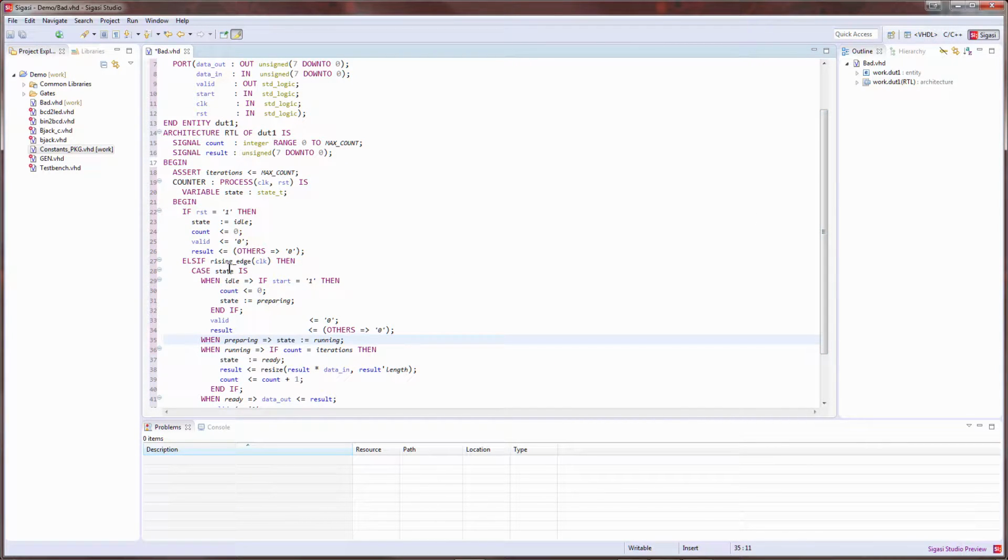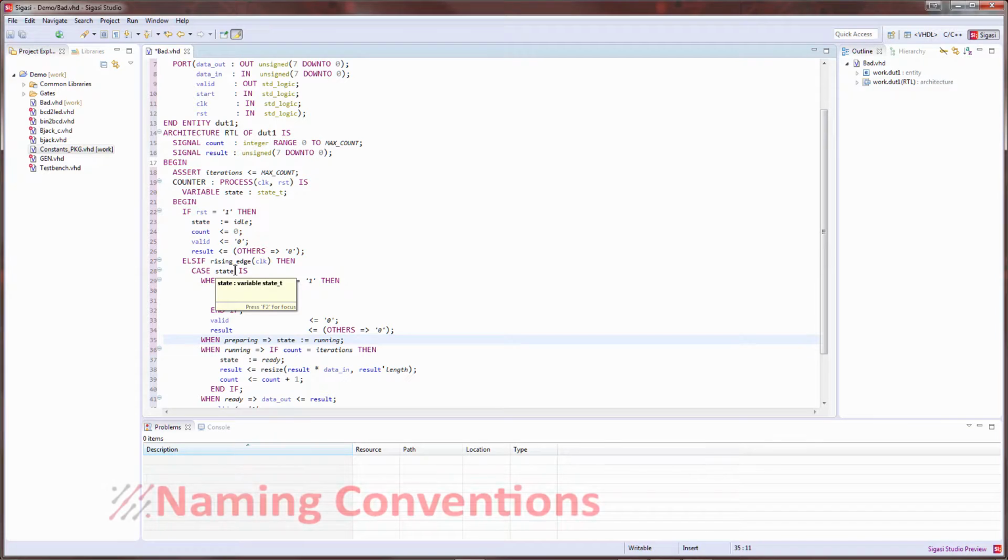Now, here we've got a case statement. From Sigasi we can see that this entity state is a variable, but it may not be that easy to recognize it as a variable just by looking at the code. So we could use naming conventions to make this clearer, and we can do that with Sigasi Studio. So let's set up a naming convention for variables.